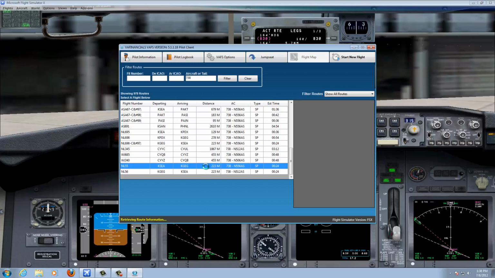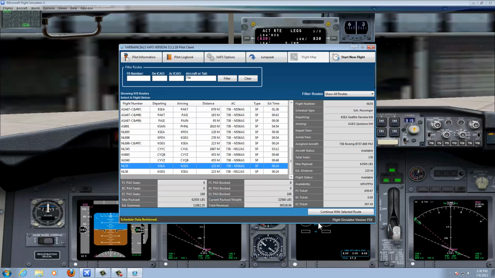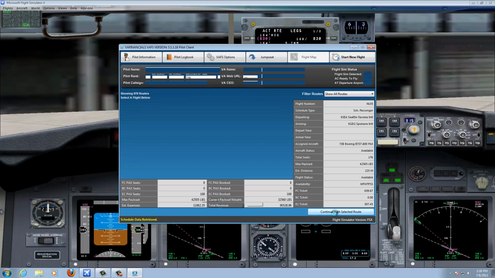So we'll just pick that flight. Now, here's an important part. When you pick the flight, it's going to come up and give you the information necessary. Two things that really count here are the maximum payload, which is 42,505, and the current payload weight, which is 32,560. Where this becomes important, let's continue to the next screen.